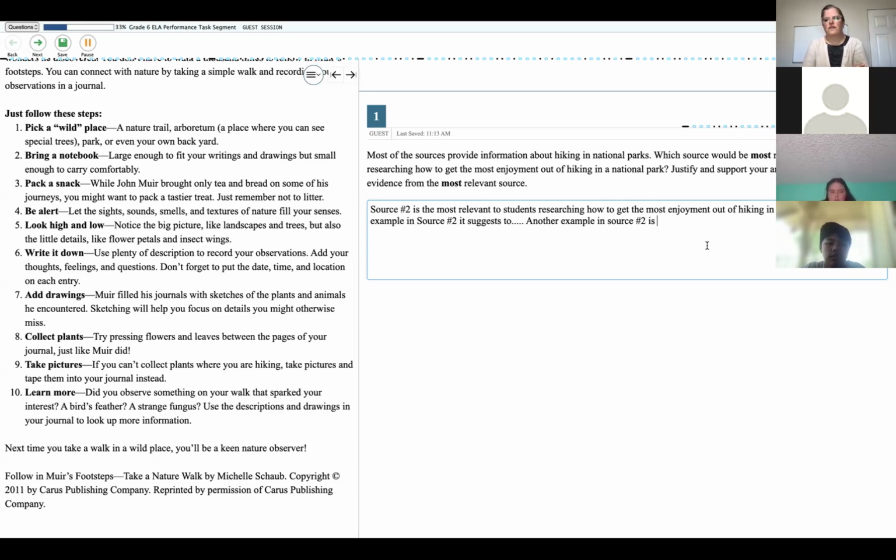Okay, good. I think it would be good to move that into another sentence so you have three sentences total. Does that make sense? So instead of just putting or pack a snack, you would put a period and then say another example in source number two is pack a snack and then make sure you don't litter. Does that make sense, Mateo? Yeah. Okay, so it's super, super clear. That's what they're looking for. All three of you will get a great score on this part of the test.